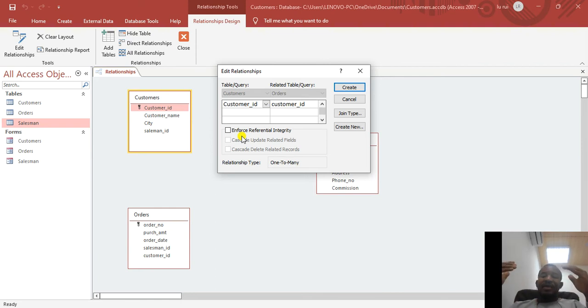So logically, at times you realize that if some tables don't exist, other tables cannot exist. So for instance, if you don't have a customer, you can't have a customer making an order. So it means the orders table will only exist if you have customers. So it means the orders table will be subordinate to the customer table.